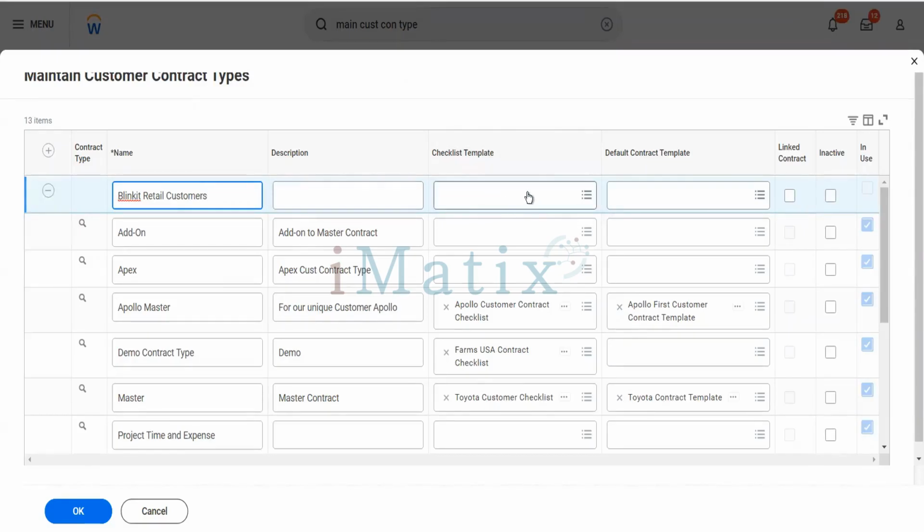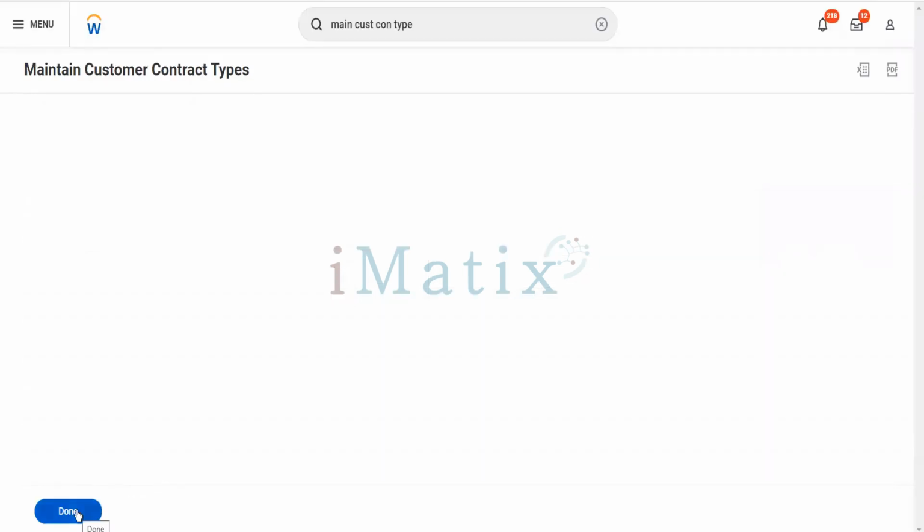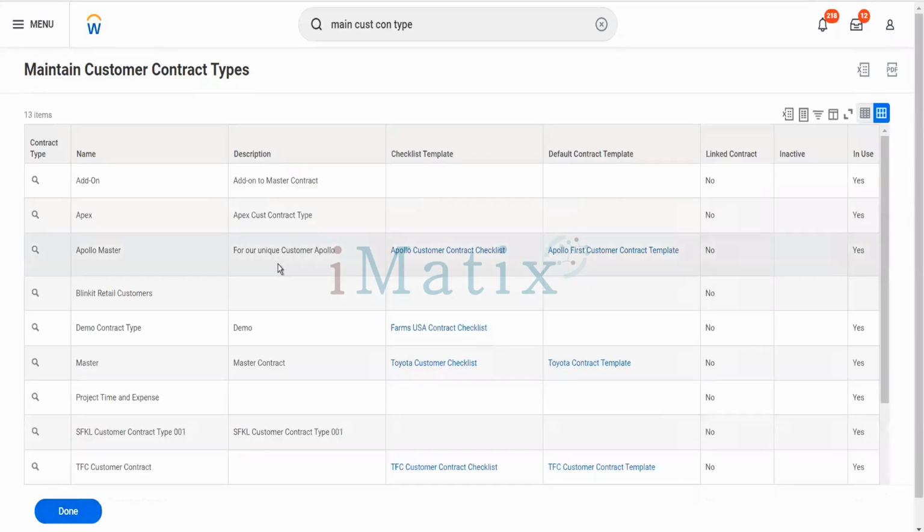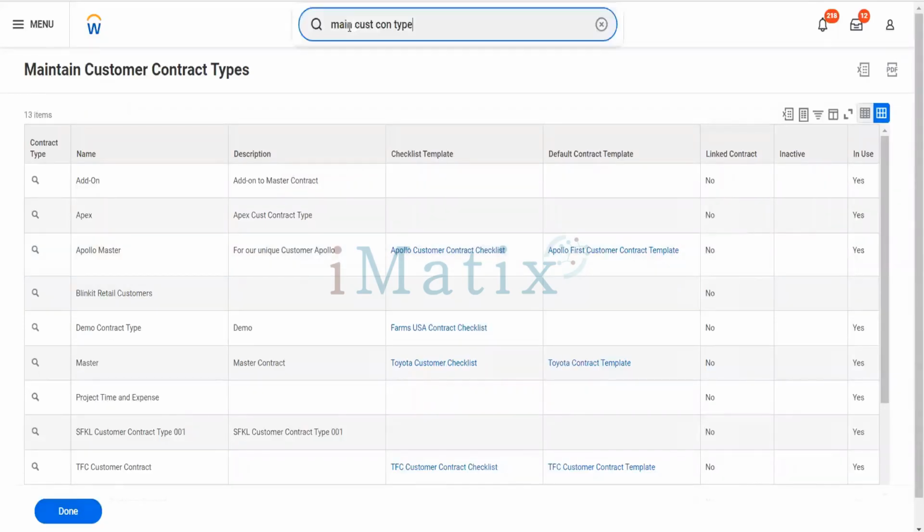Now I'll show you how to create a checklist and what it means, and a contract template also. We'll see. Blinkit customer. Now I'll show you how to create a checklist.